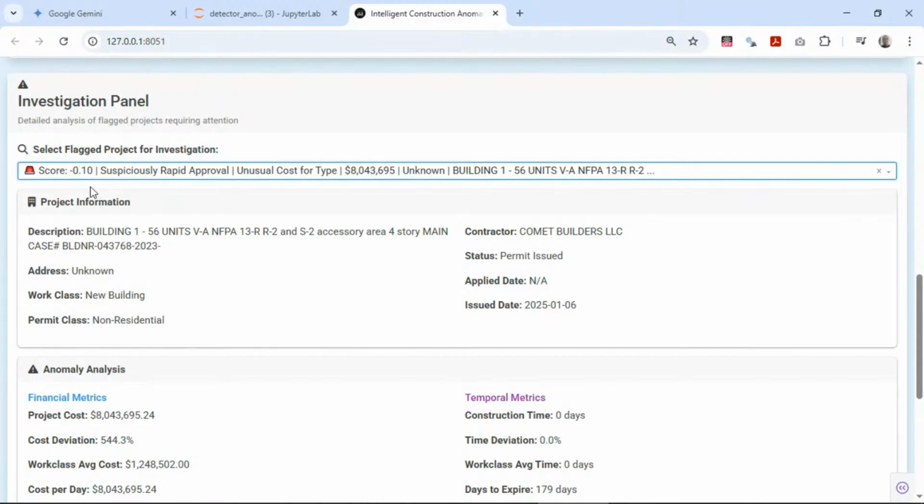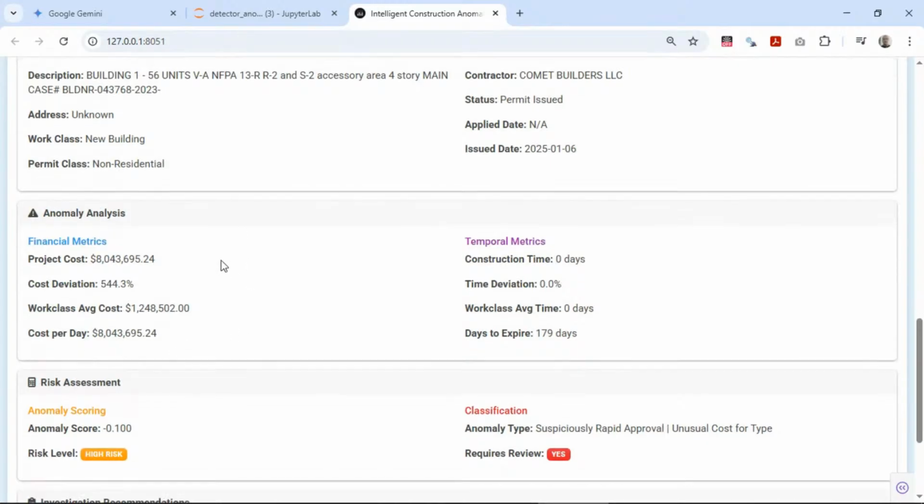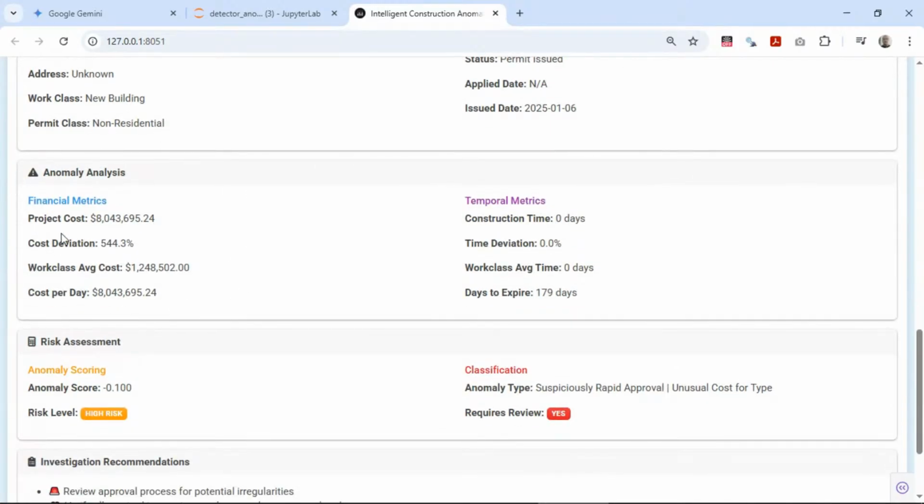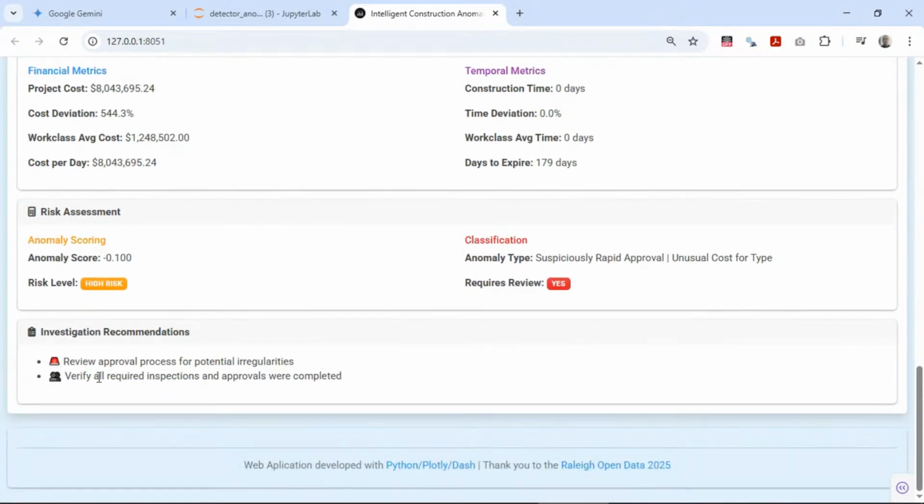rapid approval, suspicious rapid approval, unusual cost for type, and you can see the anomaly analysis, the project cost, the cost deviation in this case, and the recommendation to review the approval process for potential irregularities. You have the investigation recommendation: verify all required inspection and approval were completed.